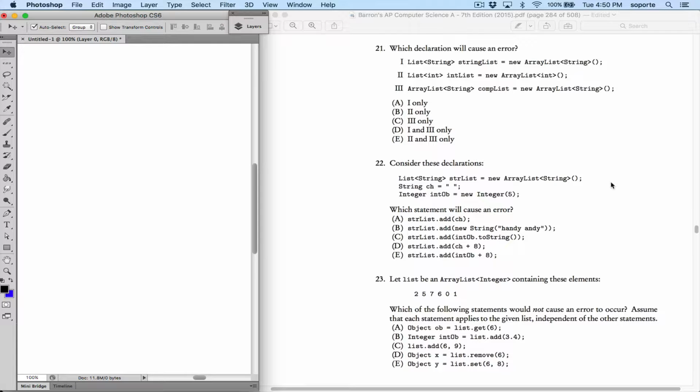So which statement will cause an error? Well, this array list is an array list of strings, so as long as it's got strings, it's fine. So we got the string ch and an integer, probably going to be a problem. So we add a ch. Ch is a string, that's fine. We try to add a new string out of the string literal, that's fine. We try to add the int obj, but we convert it to a string, so that's also okay, because we end up with a string.